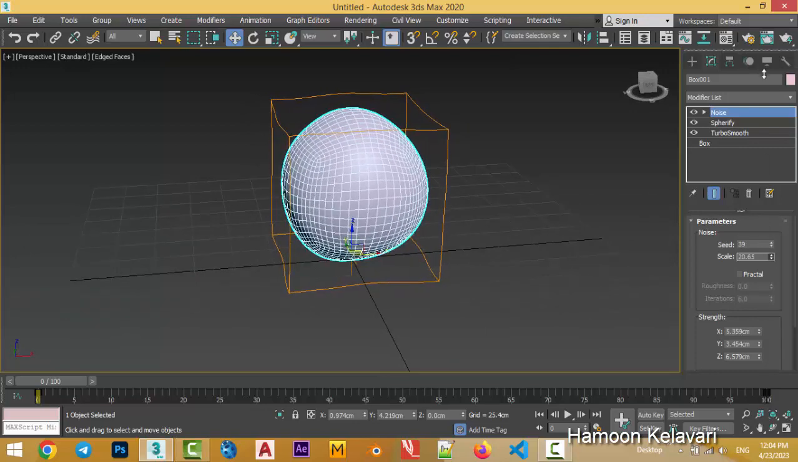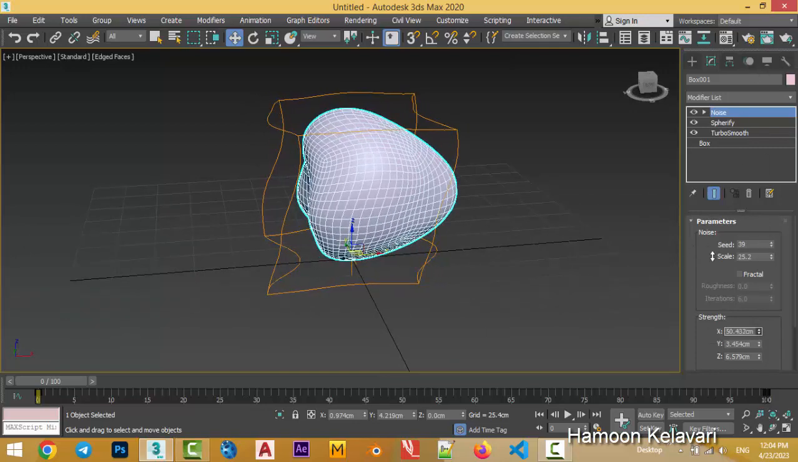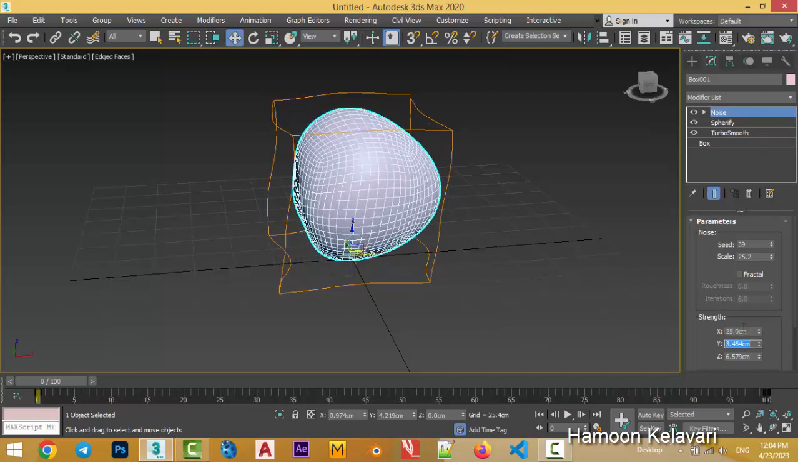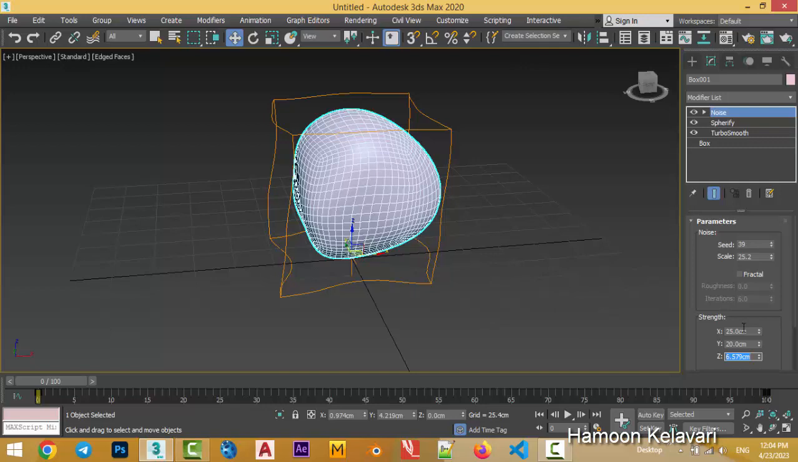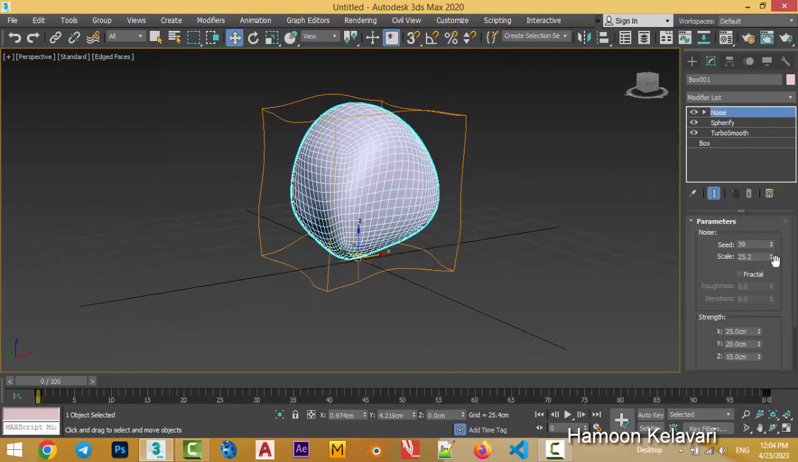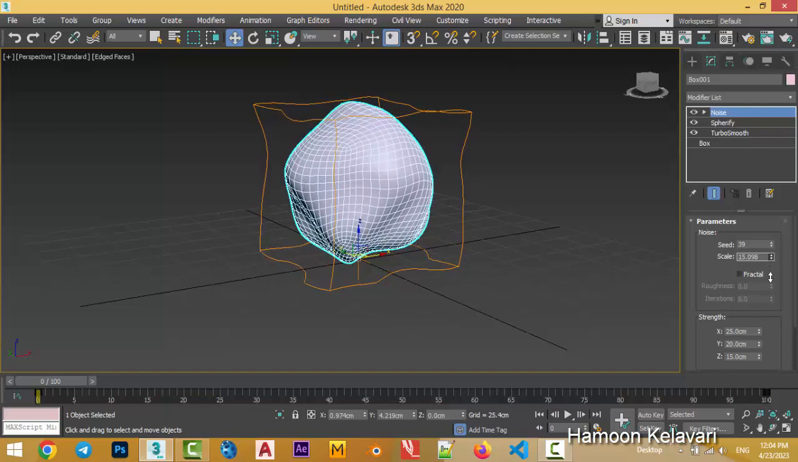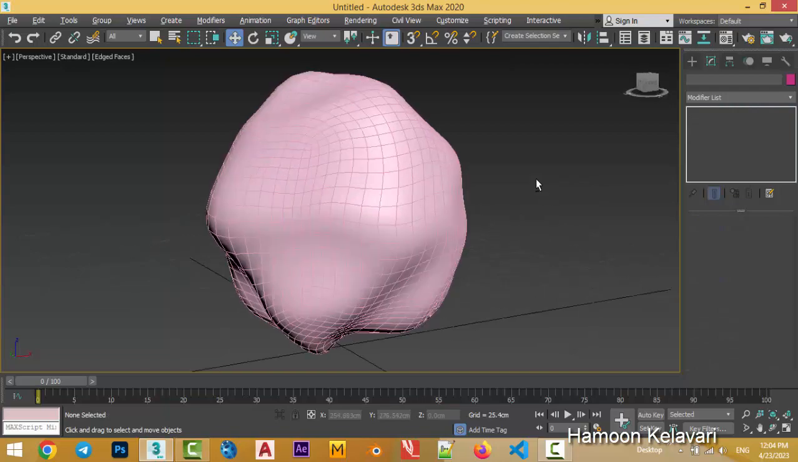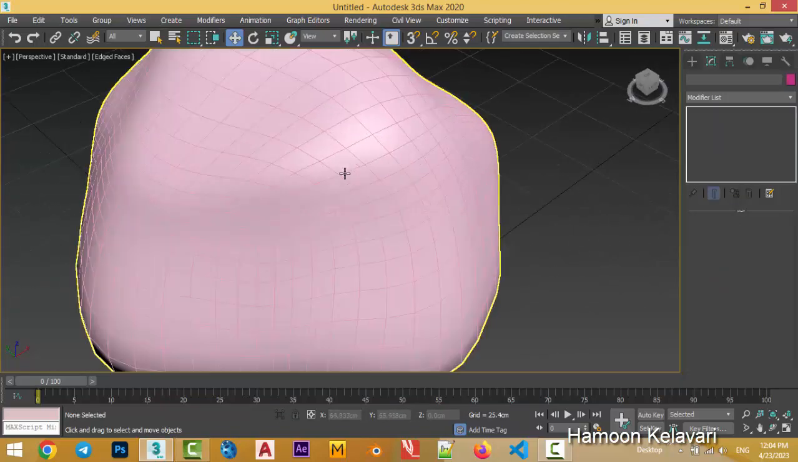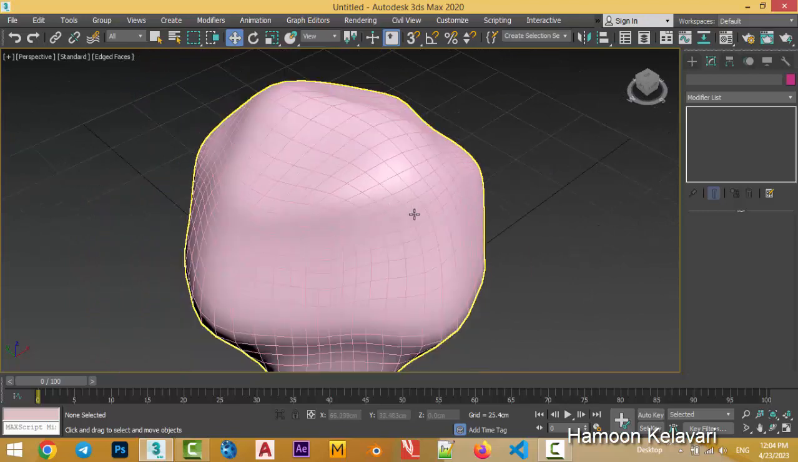Increase the scale and increase the noise strength, something like 20 and 15, and a little bit increase the scale, and you're ready. It's ready to use. Actually, we did it, and okay. As you're watching here, we have a little bit of a lack of segments.